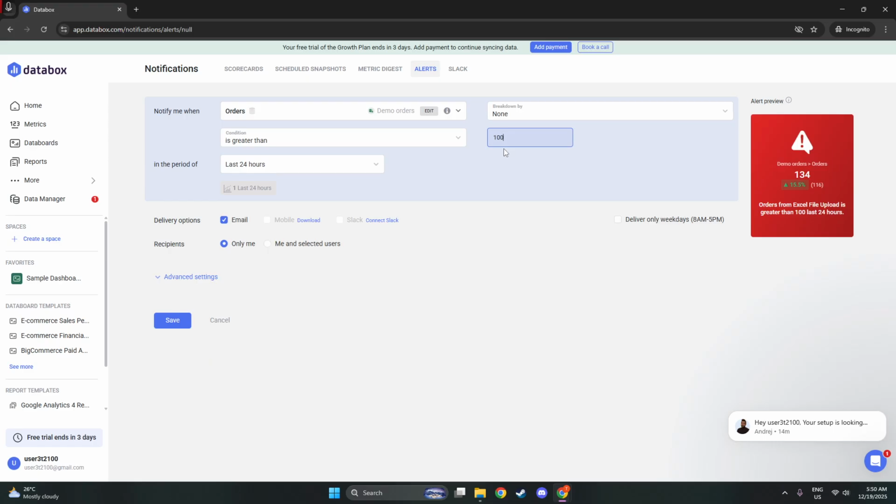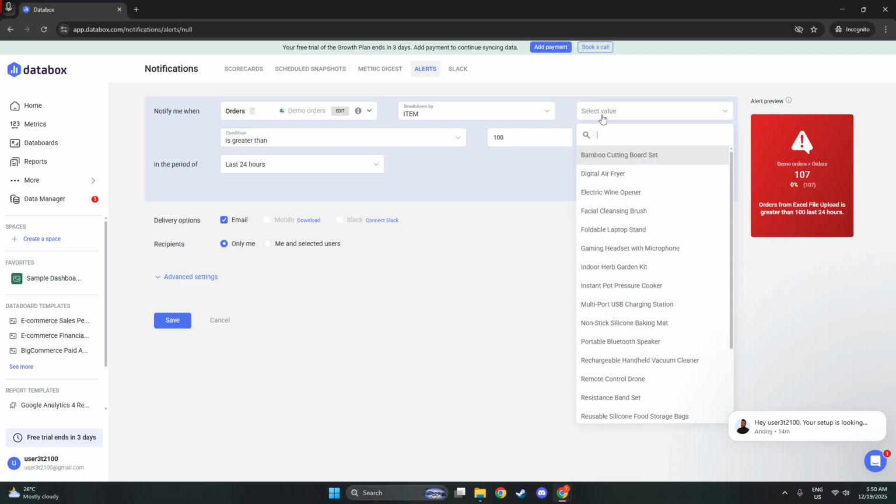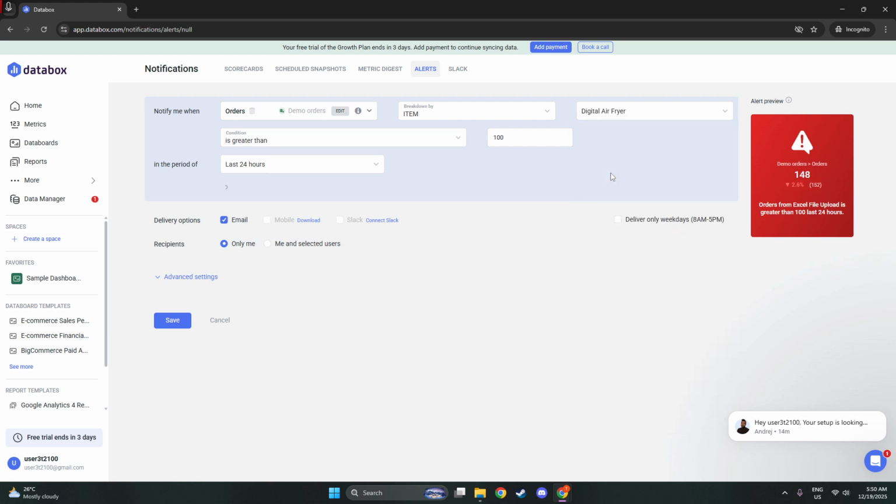A quick tip: set thresholds that are meaningful but not too sensitive, or you might receive more notifications than you need. Now choose a date range.